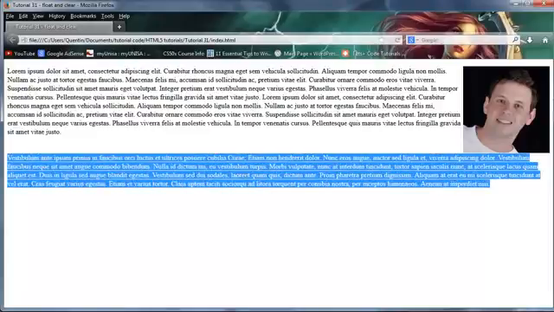So that's pretty cool. And of course, in the next video, we're actually going to use float and clear to make like a 3-column layout.